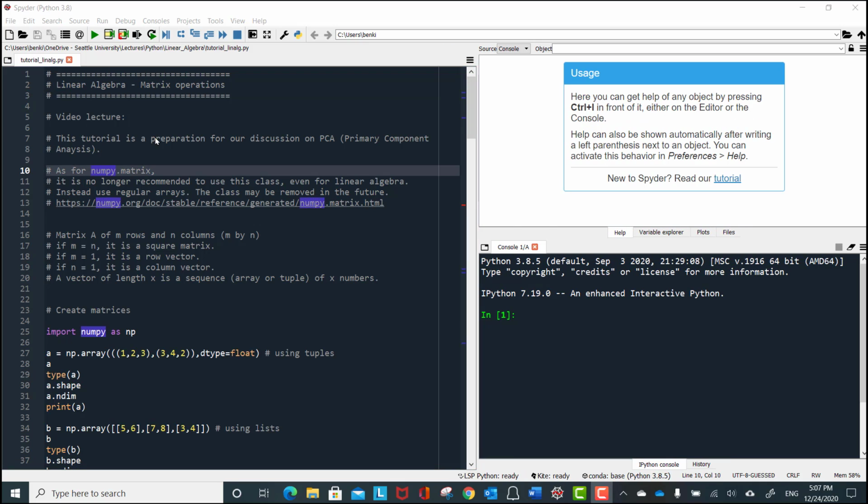Okay. For this tutorial, we will not use the NumPy matrix class because it is no longer recommended to use this class, even for linear algebra, according to their official document. So instead, I use regular arrays. So that's what we're going to do. And this NumPy matrix class may be removed in the future. For more details, go to this document and they will talk about it.